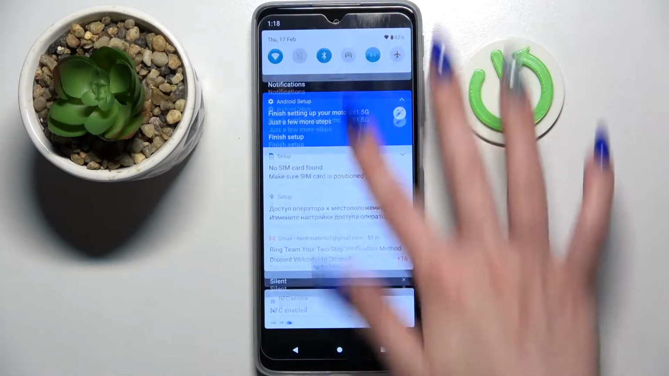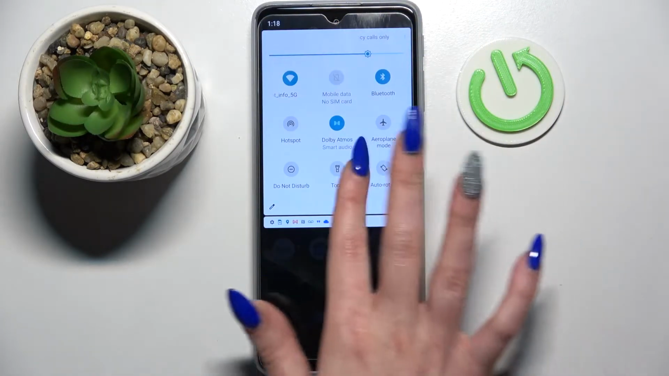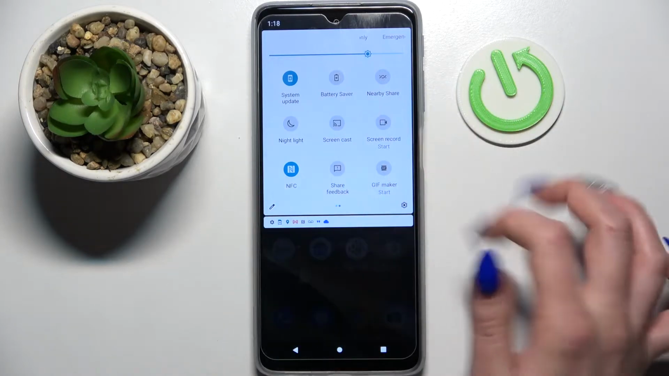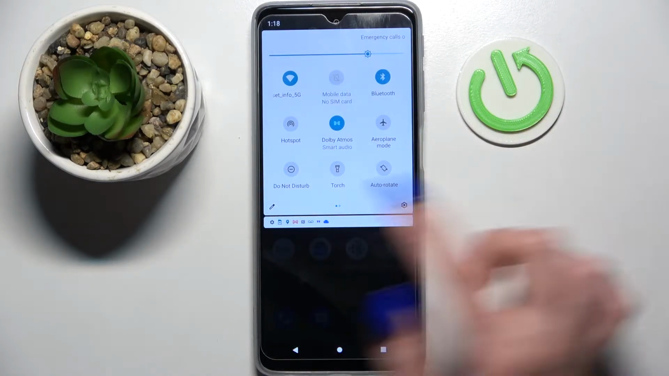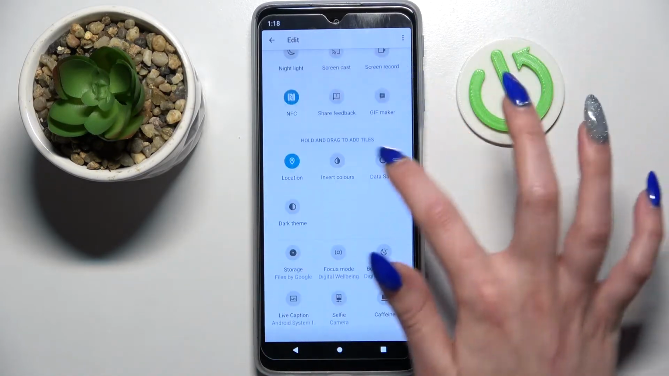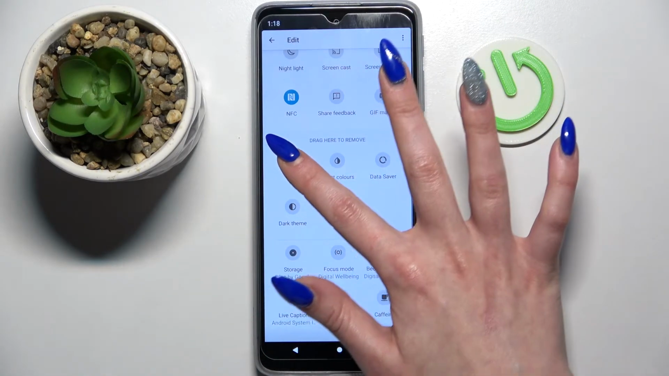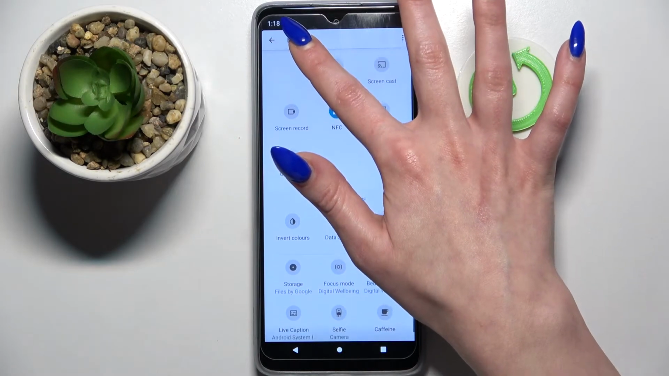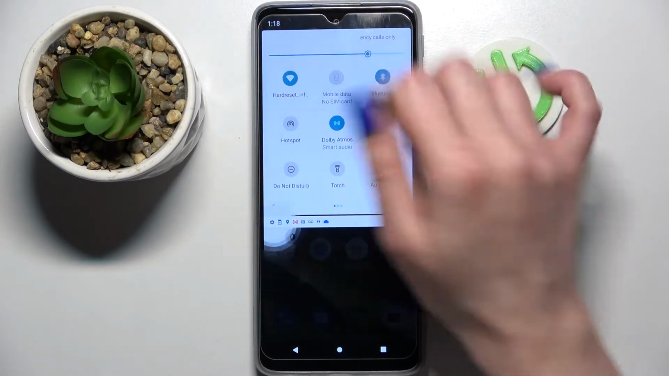First of all, go into Tab menu. Now you need to look for location icon and tap on it. If you can't find it over here, you need to tap on this pen icon at the bottom left corner. Then look for it here, hold it and drag it to the top. When you're ready, let go and go back.